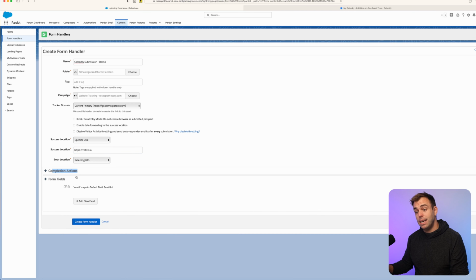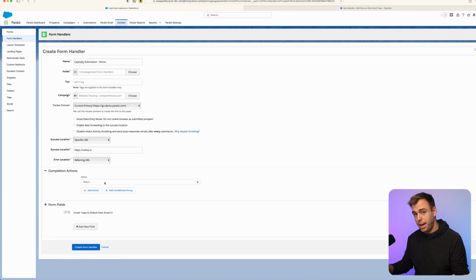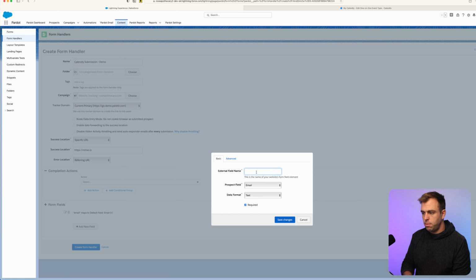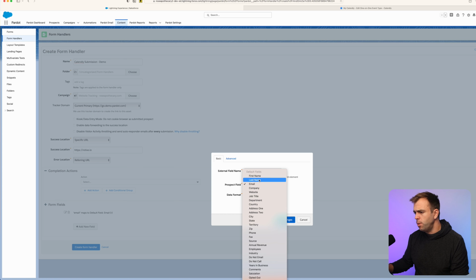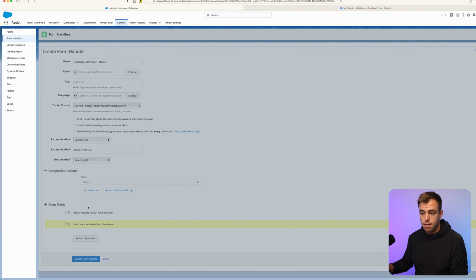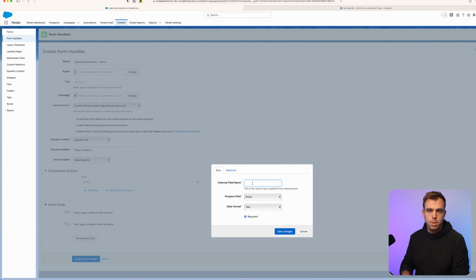And then under that, you can add any completion actions that you might want to have, like adding to a campaign or assigning to somebody. And then underneath that, you can include all of the form fields that you want to capture when somebody submits that Calendly form. So email is required. So that's already been added here for us. But let's say we wanted to add first name and last name. Now, one thing to note with a form handler, you're specifying what that external field name is. So for now, I'm just going to put in the word first, but we're going to have to come back here and make sure that that external field name is correct and it is using whichever word Calendly uses to represent that first name or last name.